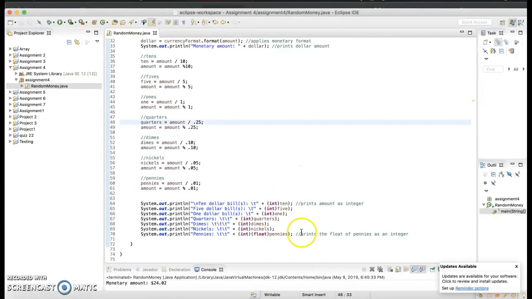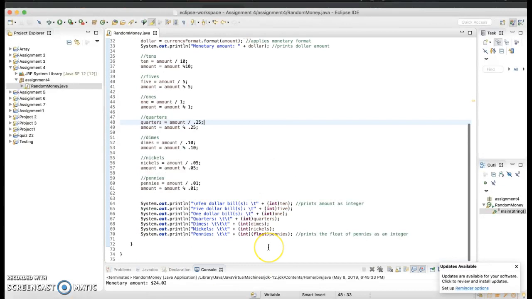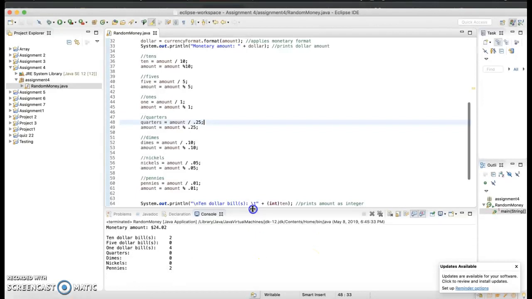And I declared all of these down here because it was a lot less time than doing it up at the top. But for the last one, pennies, I had to print the float of pennies as an integer because otherwise it would print out wrong. It would print out 3 when it was really like 3.99999. So I was losing all those decimals when it should have been 4 instead of 3.99999. So that's why I have that. On PCs, it didn't seem to matter, but I had to do it on my Mac, so there we go.